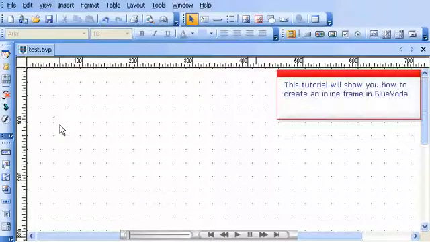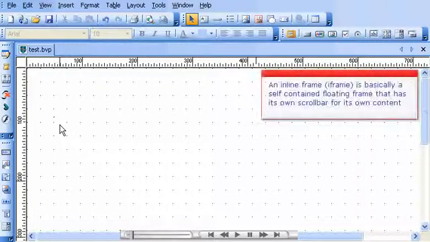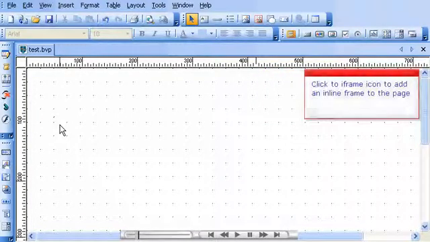This tutorial will show you how to create an inline frame in Bluevoda. An inline frame, iframe, is basically a self-contained floating frame that has its own scroll bar for its own content. Click the iframe icon to add an inline frame to the page.